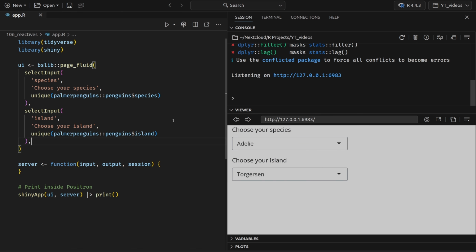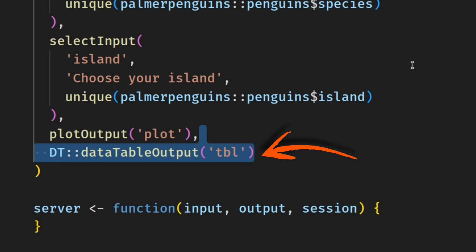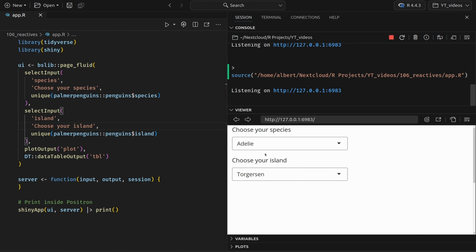Also, I do want to have a few outputs, so let me throw in a plot output and a data table output, which is an easy way to show data inside of Shiny apps. If I were to re-execute this, we'd see the exact same thing, because on our server side, we haven't actually done anything to create these outputs.